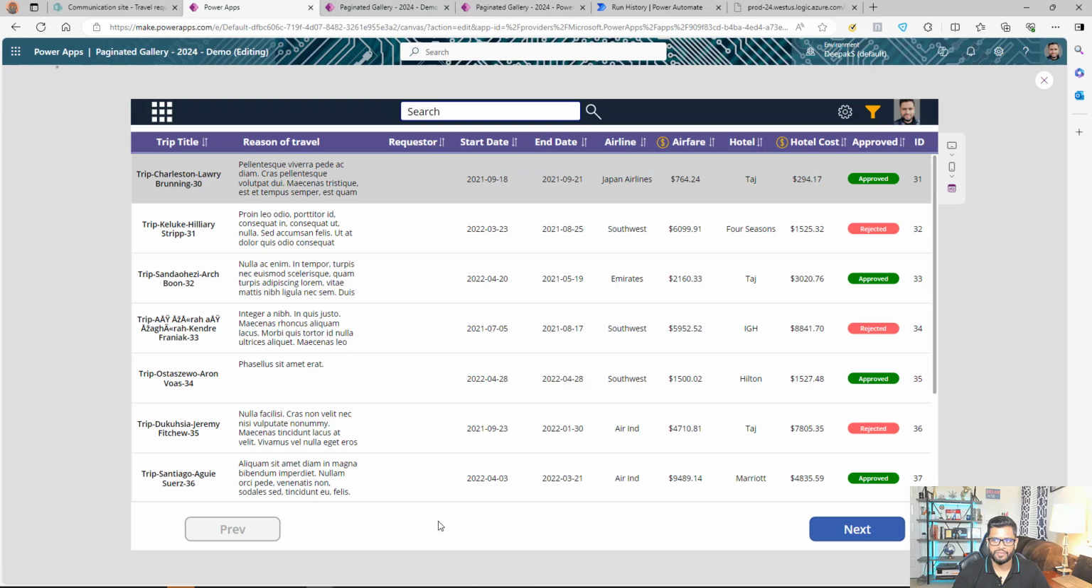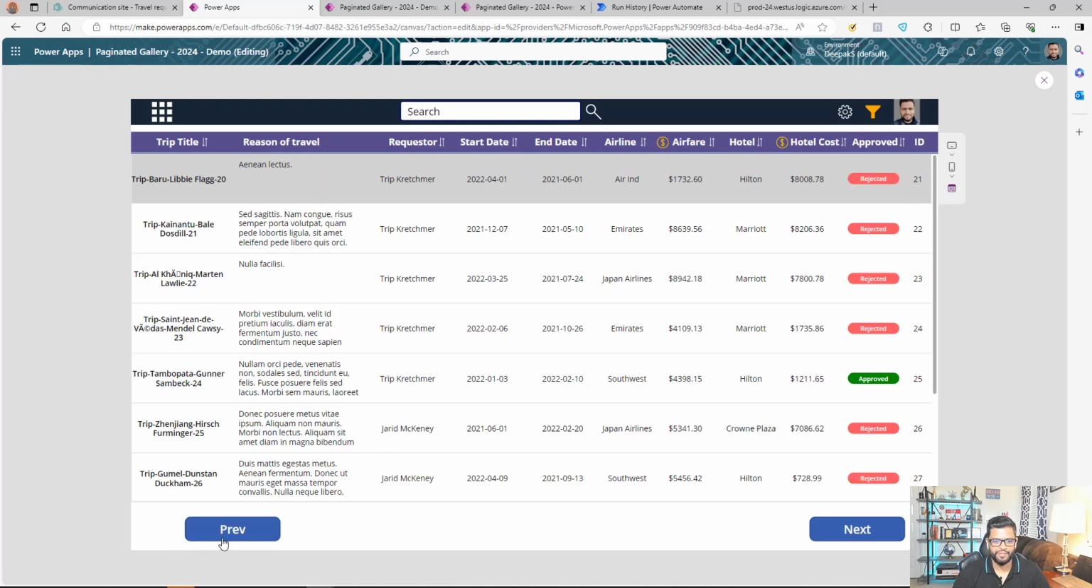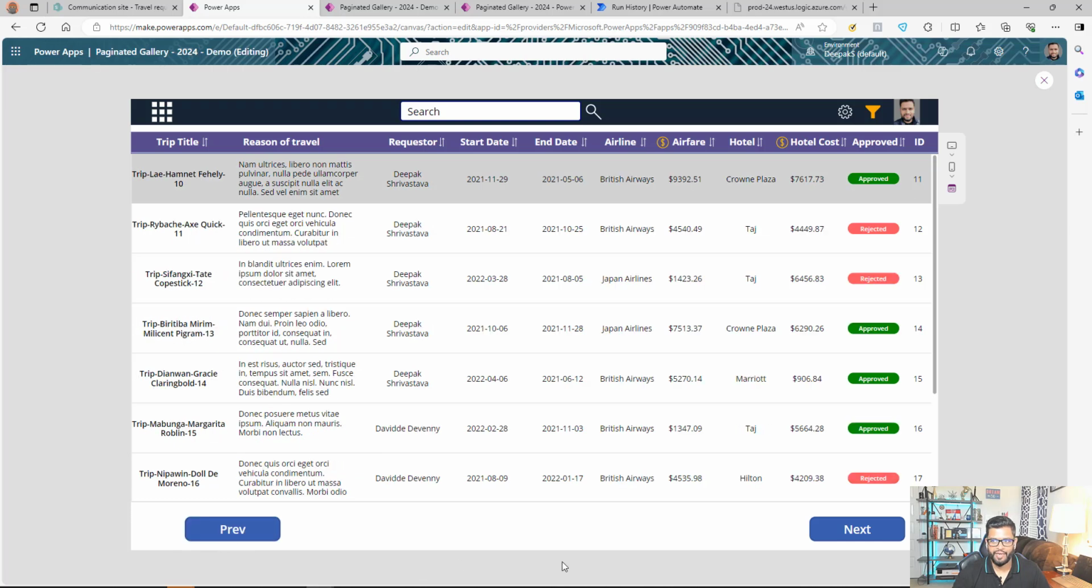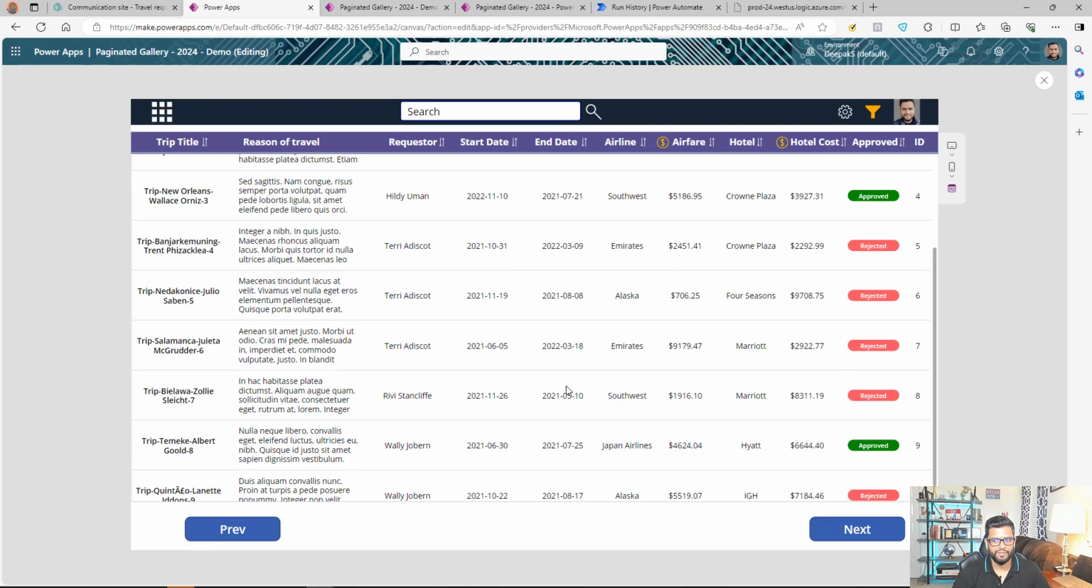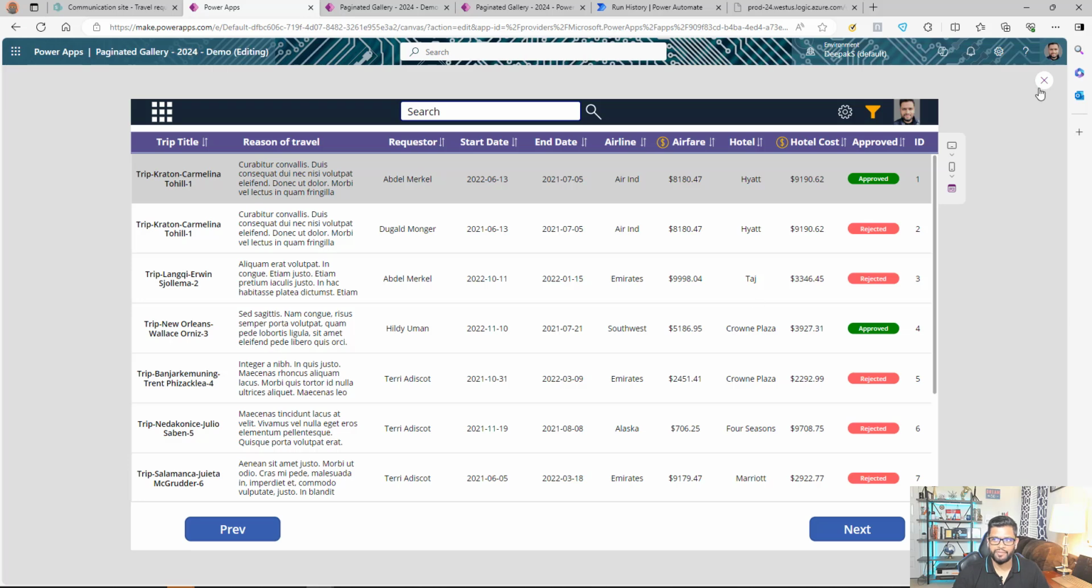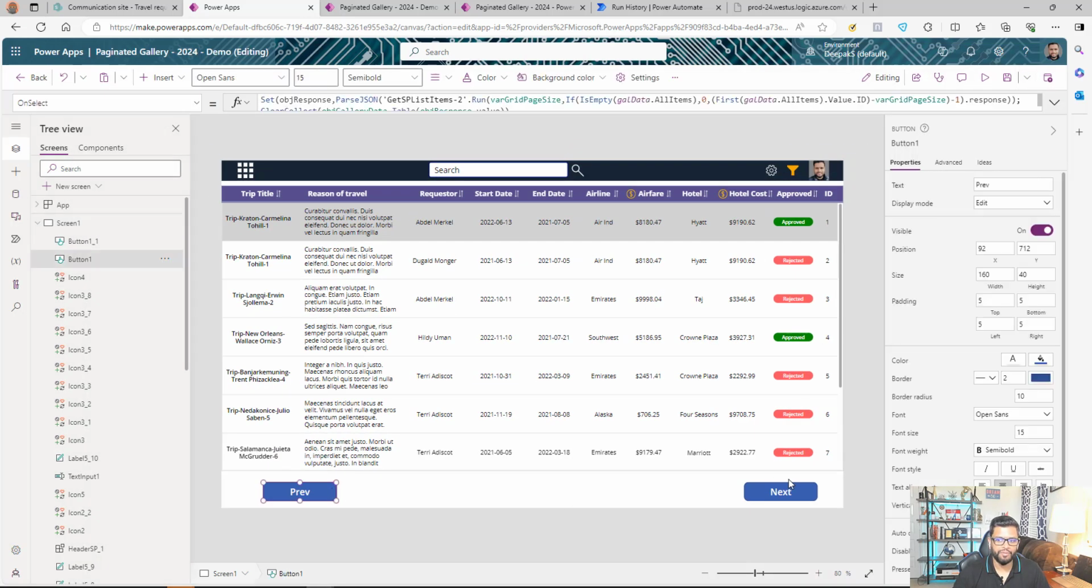Okay, I'm going to press previous. Perfect, right? So now I can keep going back and it's going to bring me the previous page. Perfect. So the navigation is working. Now let's do some more logic on the previous and next buttons. For example, if I am on the first page, the previous button should be disabled, and when I'm on the last page, the next button should be disabled.